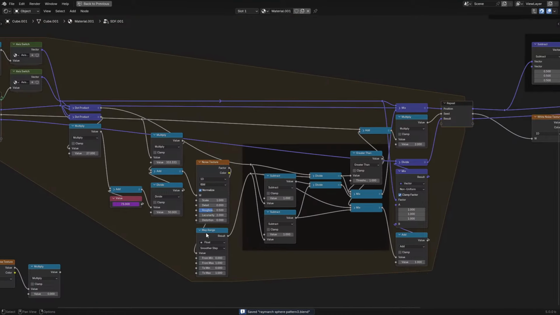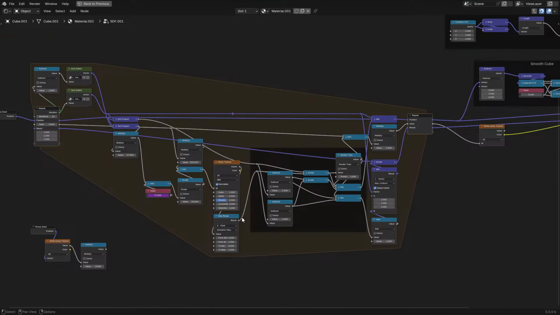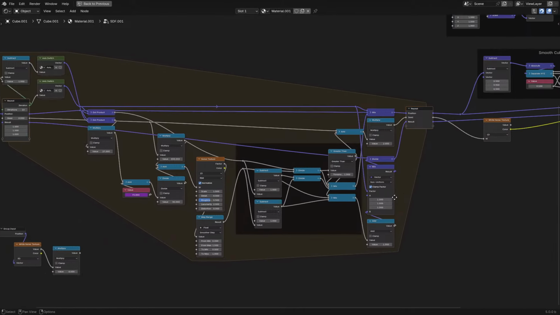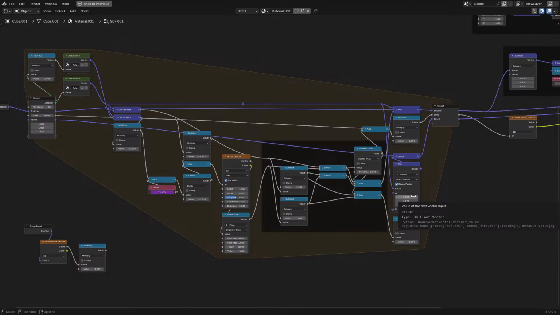There we go. This is getting so horrifically bad in terms of node spaghetti. I'll do a pass on the cleanliness of... This is horrific. God. This is really bad.